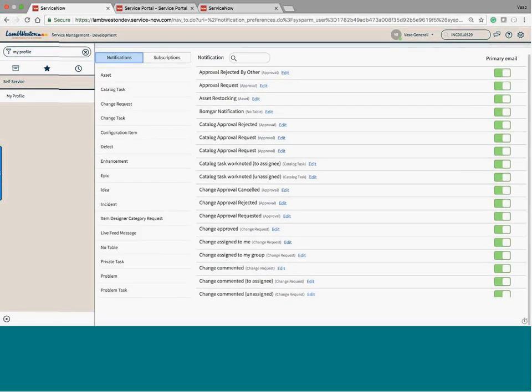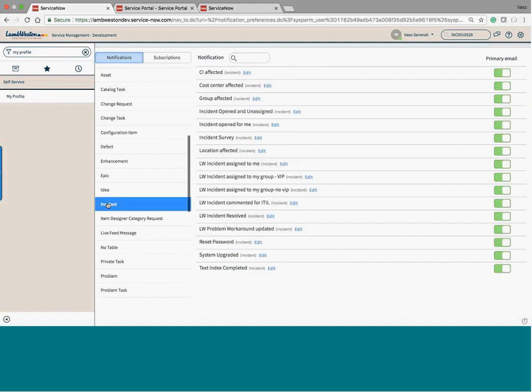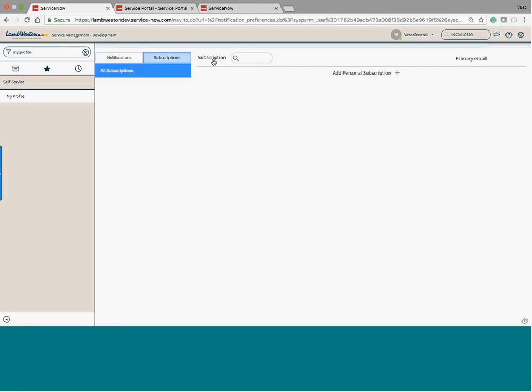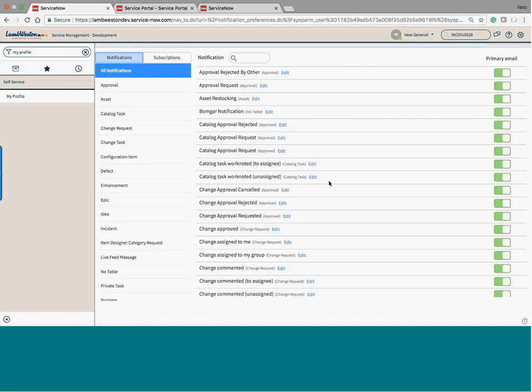Most of them are by application, so you would see that under incident, I would be notified of these notifications through mail. And for subscriptions, if I wanted to subscribe myself to any of these, I would have to add a subscription here. So this is a way you can toggle on and off any of these to subscribe or get notified about incidents or any other task records.